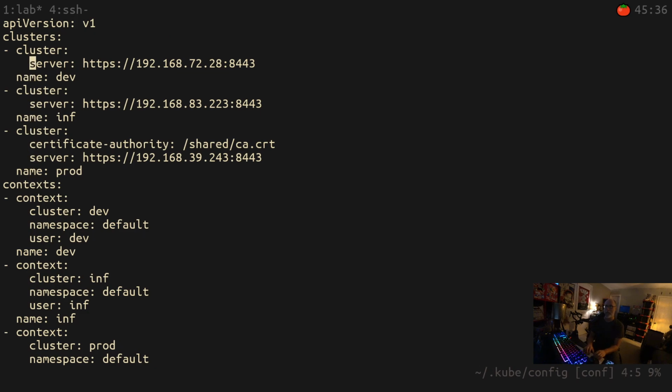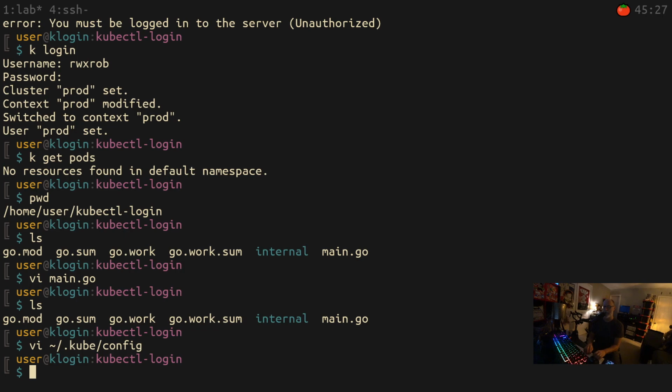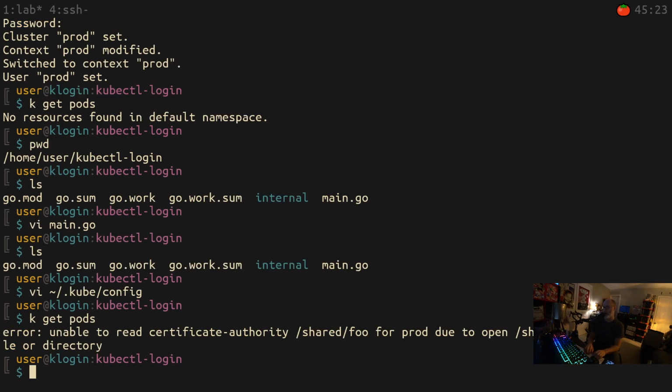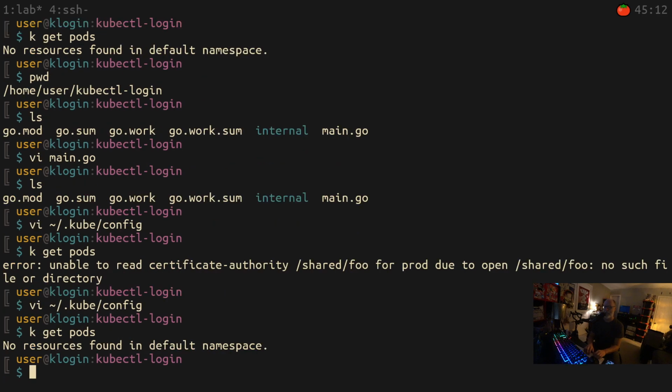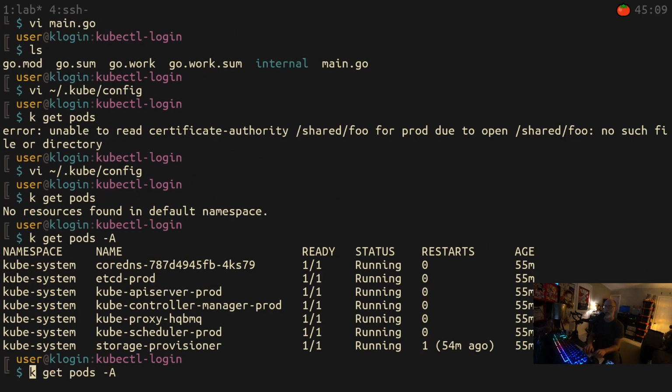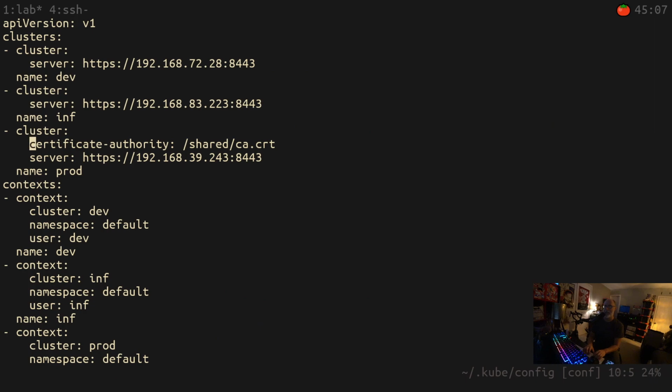So we need to go up here. We need to change the prod one. And let's change the cert authority to foo. Again, let's just make sure everything's working. Okay, get pods, cert foo. Well, you know what? Screw it. Let's just go back to ca.crt. This part we already know about, so let's just get that to work again. Okay, so that's working. And now let's break it by changing this name.